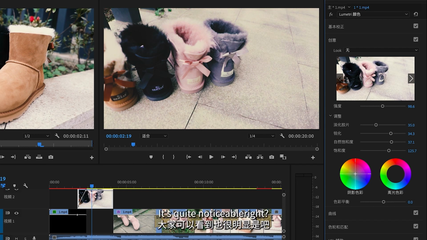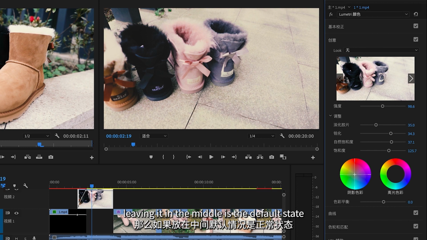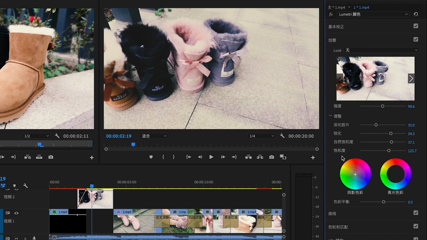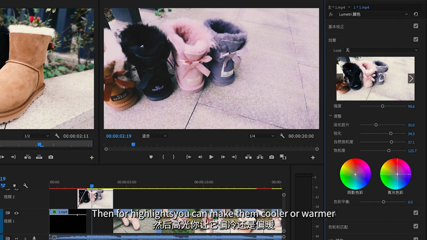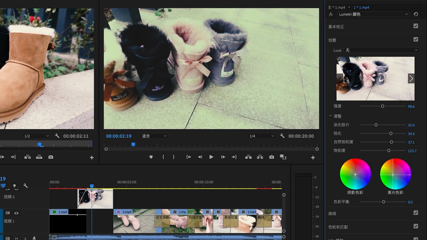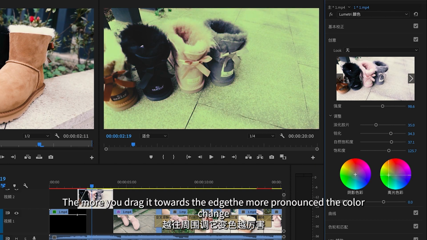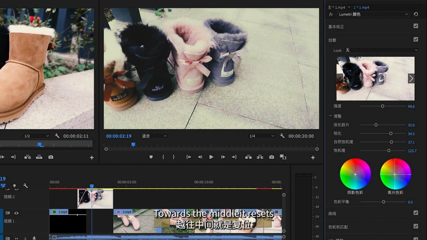It's quite noticeable, right? This is individual adjustment. For the shadow area, leaving it in the middle is the default state. Then for highlights, you can make them cooler or warmer. The more you drag it towards the edge, the more pronounced the color change. Towards the middle, it resets.